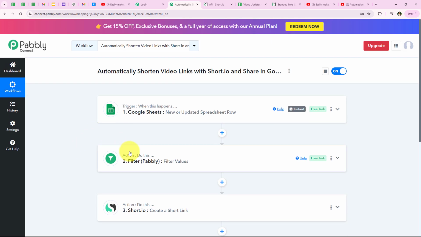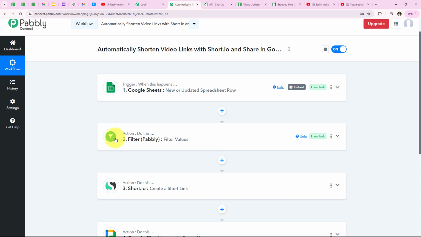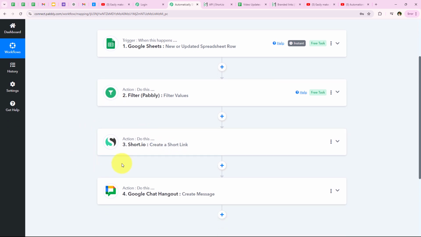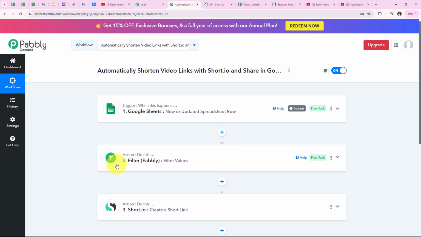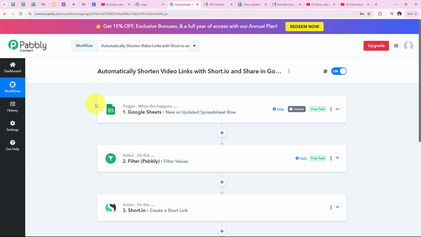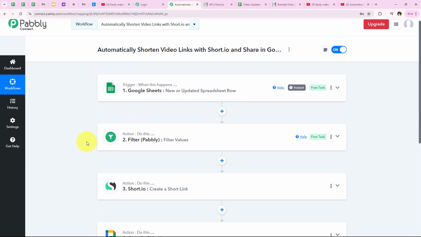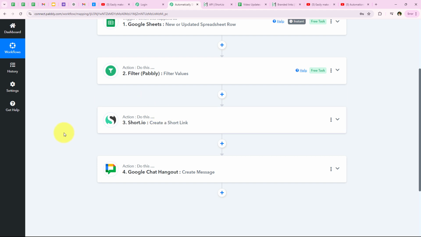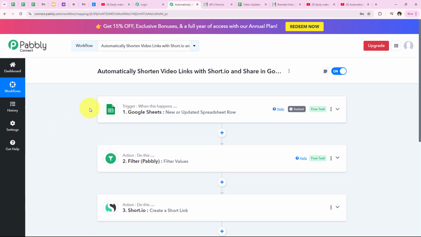For the trigger application, we selected Google Sheets. For the trigger event, we selected new or updated spreadsheet row. For the action application, we selected filter, short.io, and Google Chat, because I wanted that as soon as I add the video details and the creator details in my Google Sheets, automatically the video URL should be shortened with the help of short.io, and a Google Chat message should be sent with the same short URL, so that I can notify my team about the new video published. And yes, we were successful with our workflow too.